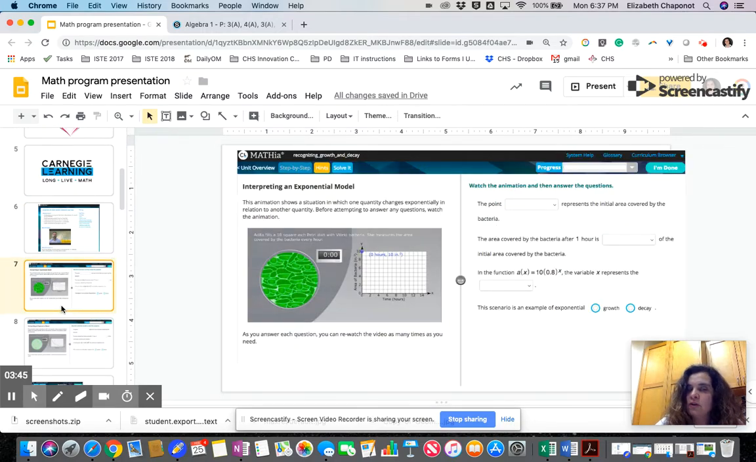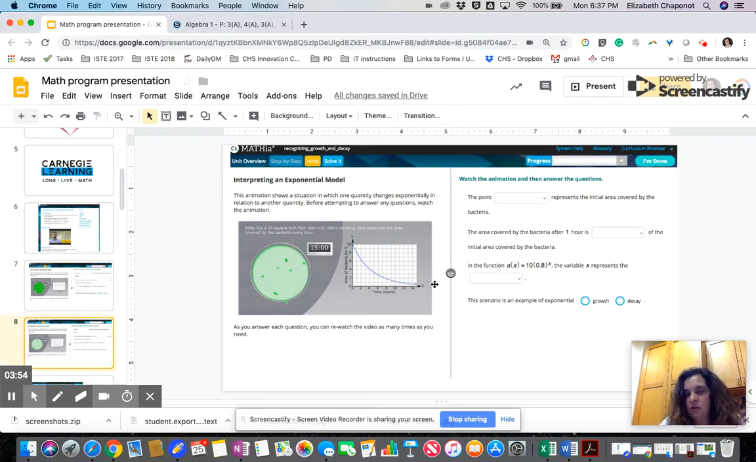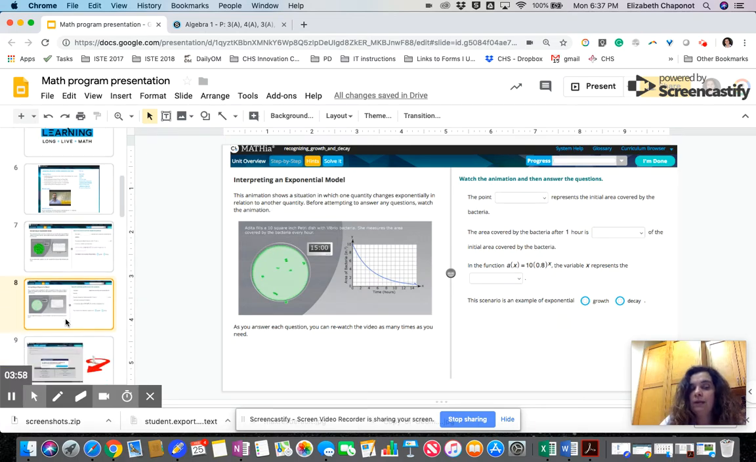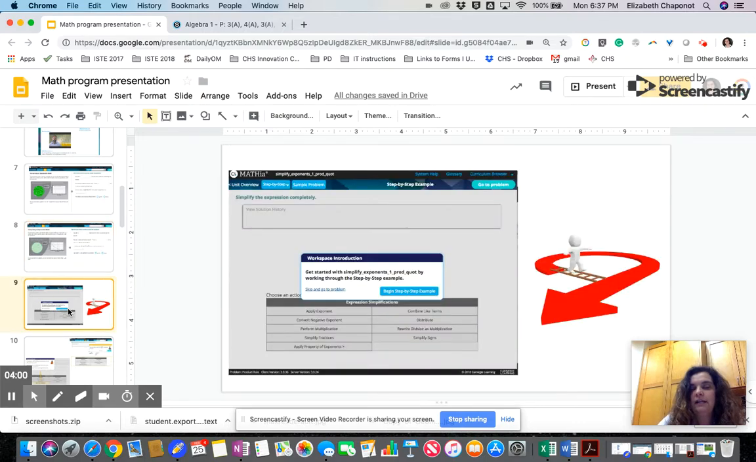They also have some exercises that give them simulations. We're not going to watch the simulation, but you have here the beginning. Here you have the end, where the slope is created, so that they can see this and then apply this to the questions.